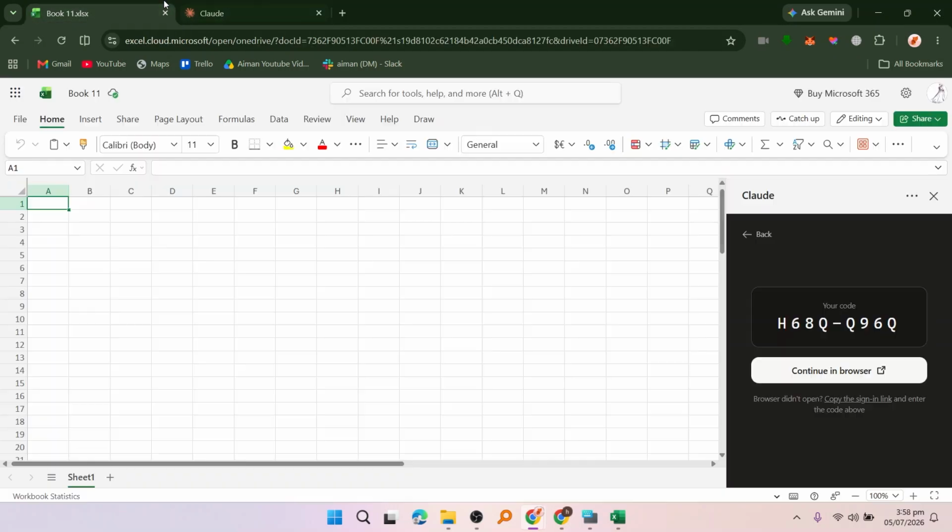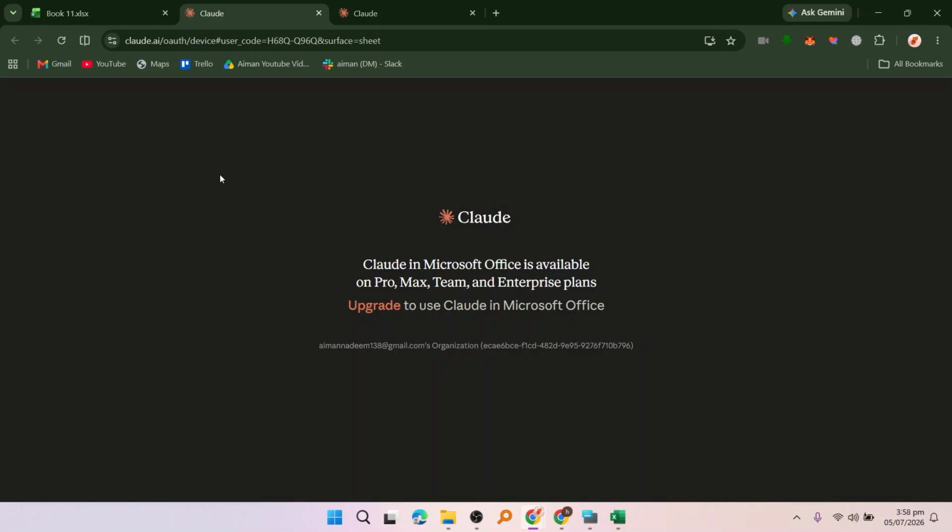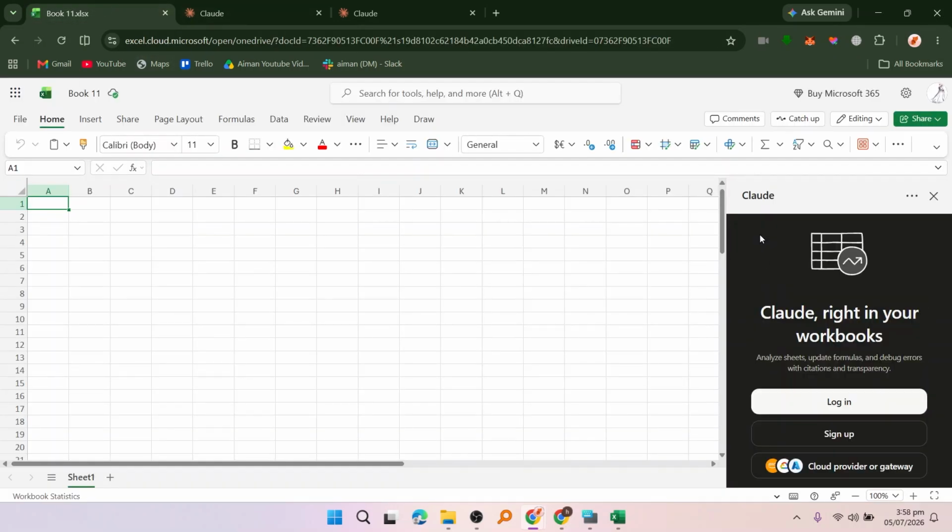You can open the Claude panel from the add-in section whenever you need it. From here, you can use Claude to help analyze data, generate formulas, summarize information, organize spreadsheets, and assist with other Excel-related tasks. If the add-in doesn't appear immediately, try restarting Excel and opening the workbook again.